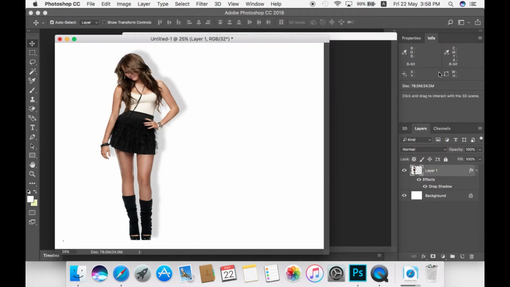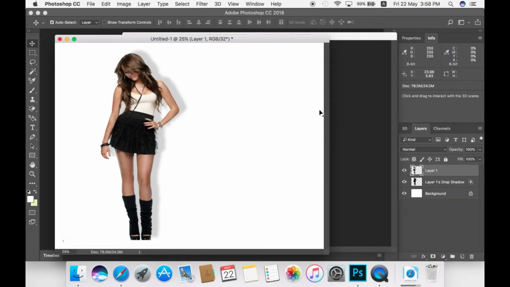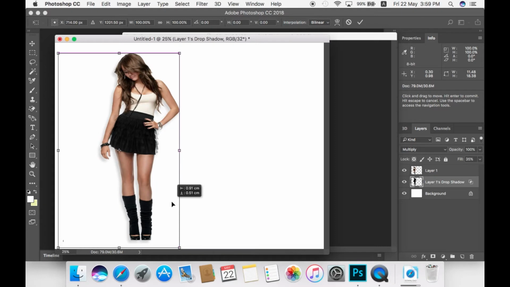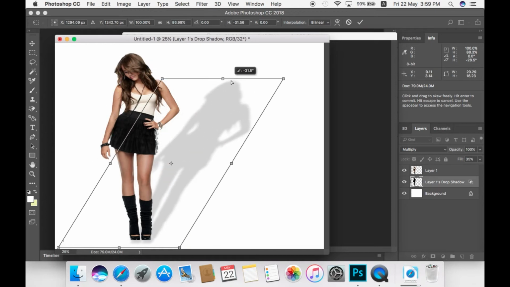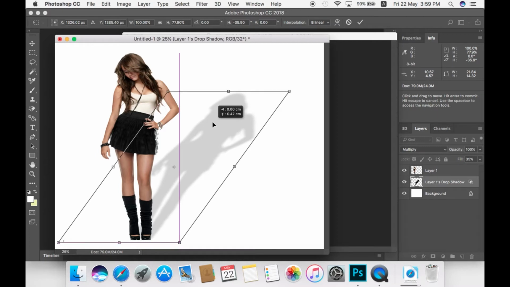Click OK. And from here, Layer, click the Drop Shadow option. Right click and then choose Create Layer. Click OK. Now this drop shadow has been created as another layer. Select the drop shadow, go to free transformation again, place it over here perfectly and hold down Ctrl on your keyboard. Click the top center and then you can simply drag down your shadow.